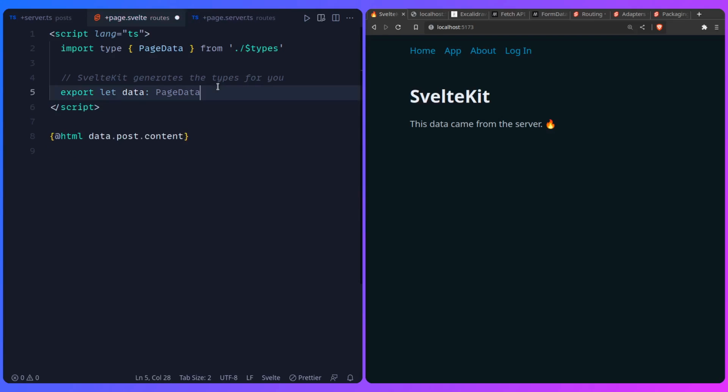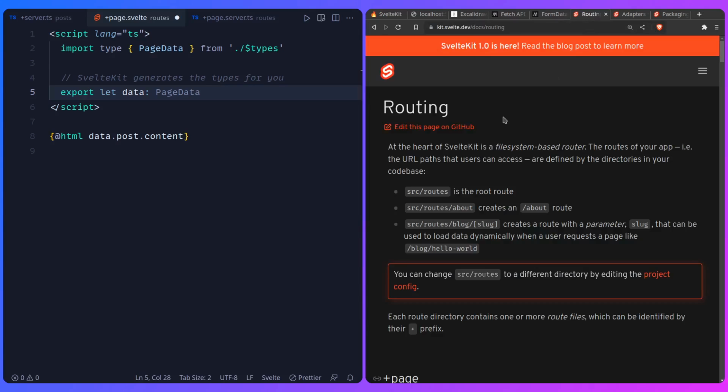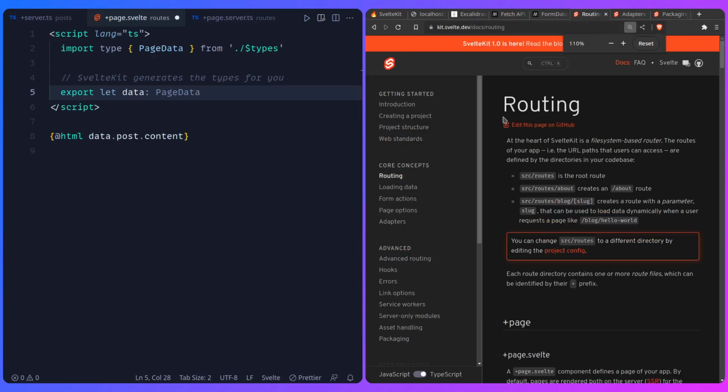But don't worry if you're scared of TypeScript or don't know TypeScript, you can use JSDoc with regular JavaScript so you can also get great types. And let me show you an example of that. If I go to the SvelteKit documentation, for example, I'm just going to zoom out so I can get the entire view. And here you have this handy toggle.